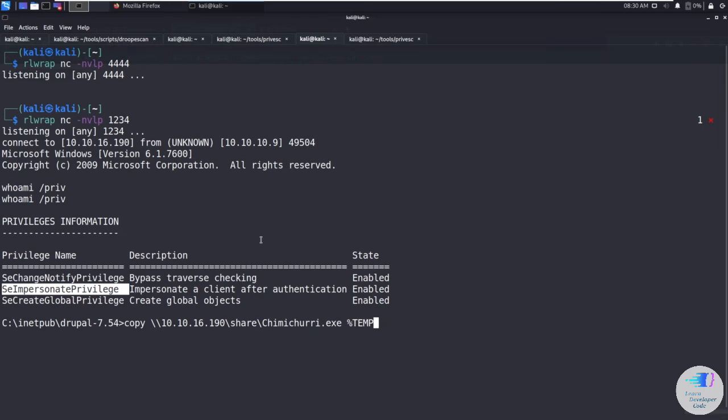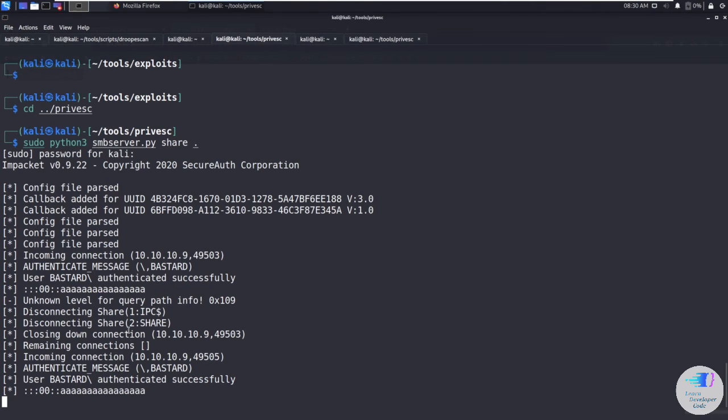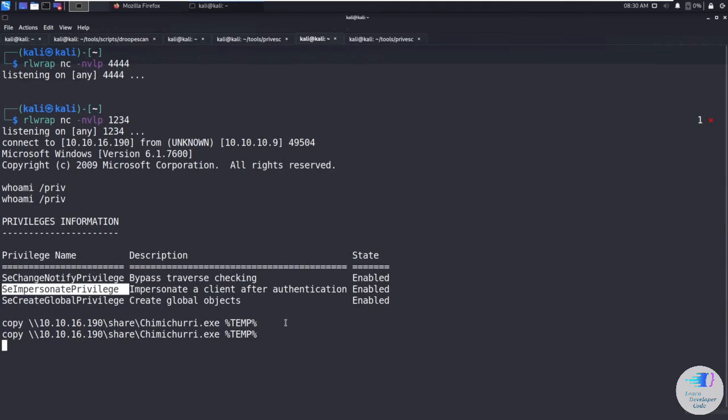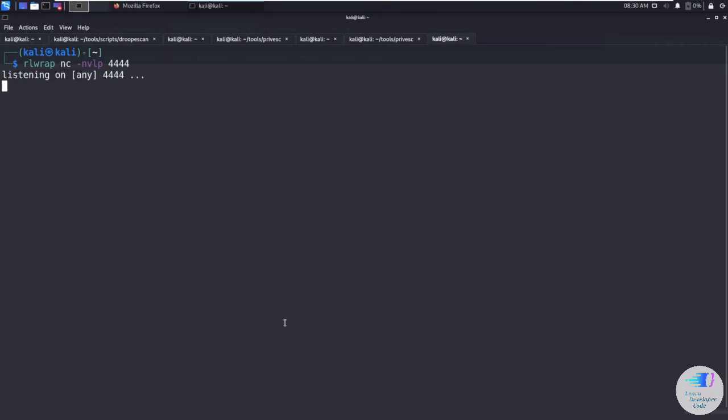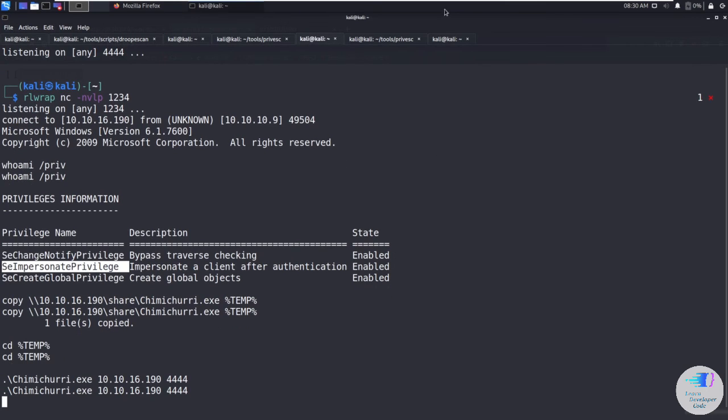We should say temp. We should see second authentication. So it has copied. So let's go to temp dot /, and the IP is 190 and the port is let's say 4444, and hit enter.